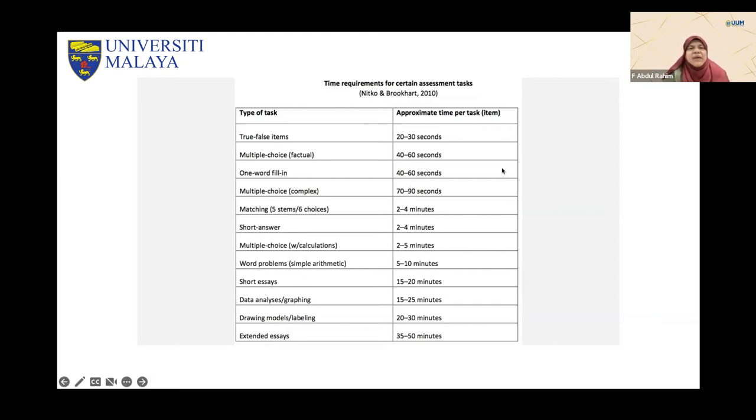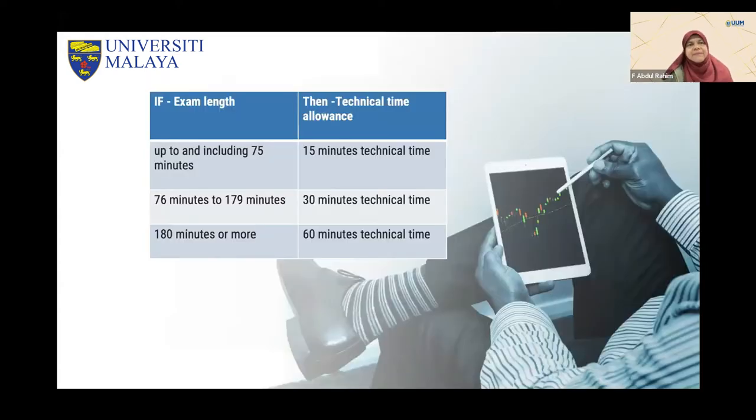So these are guidelines for us to decipher whether the hours that we have allocated for our final examination will be suitable to the number of questions and the type and the difficulty level of those questions, which are designed based on the learning outcome.